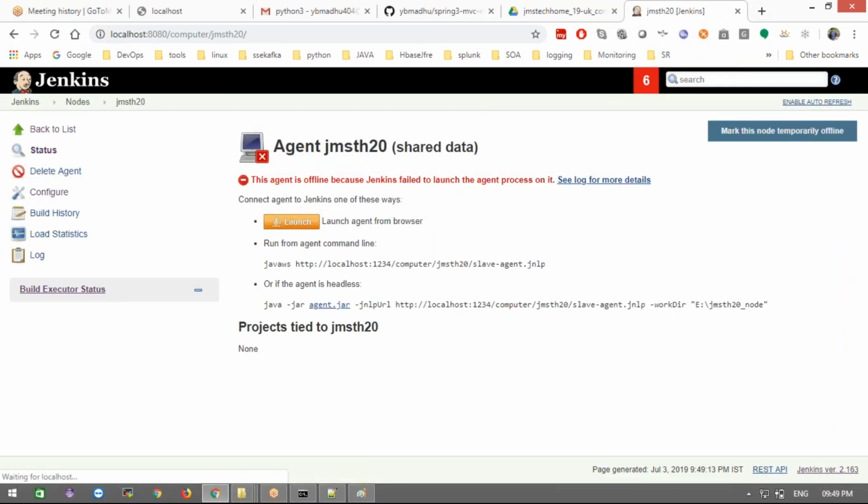If I create this, you will get these options to start our agent. This is offline. It should be online; only then can we use this node, or else we can't. If it is marked red, you can't use this slave. If you want to run this slave, see this message: the agent is offline because Jenkins failed to launch the agent process. Now what will we do?